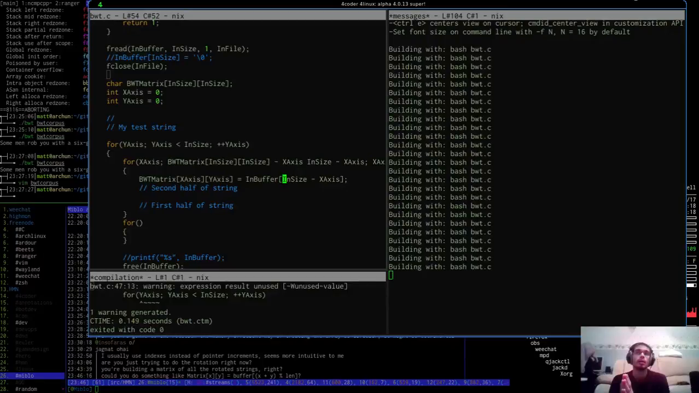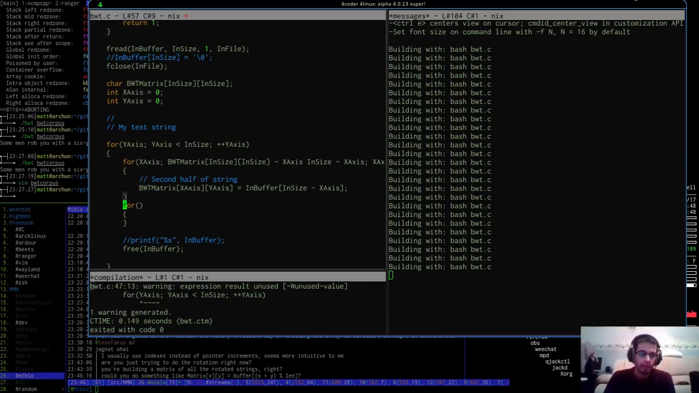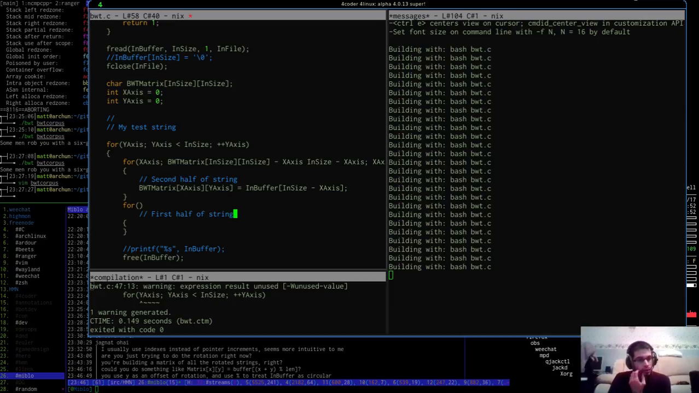Wait a minute. Oh no, because I need to be doing the two halves. The insides take away the x-axis is not going to be the correct thing at the moment. In buffer. In size. So on the second time round, x-axis will have... Sorry, this is correct. Because it's like in size, x-axis is 0. So it's taking off 0. So it should put nothing, right? For the second half of the string it should put nothing the first time around. So I think that's correct.